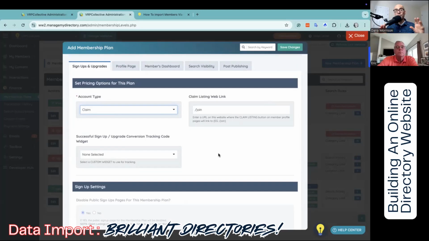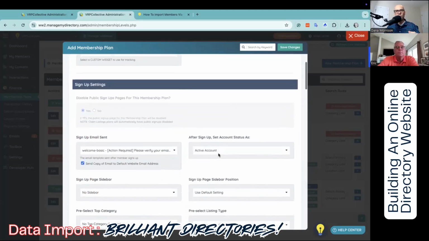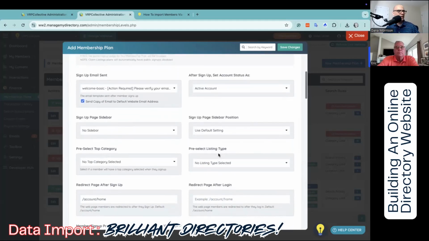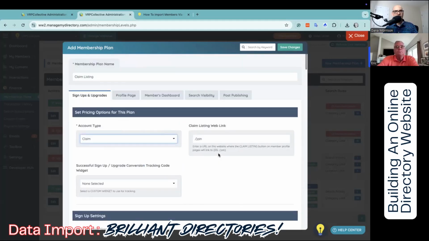Now they could still do a free plan. They could still claim it and do a free plan. That's still a possibility. But this is going to allow them to join as they're claiming a listing. These are the options that I selected on my loghome.net. I did claim, of course, /join is the claim listing link, none selected down below that.